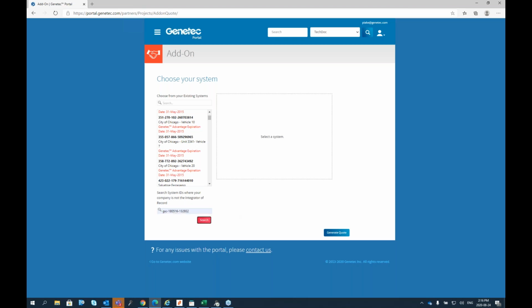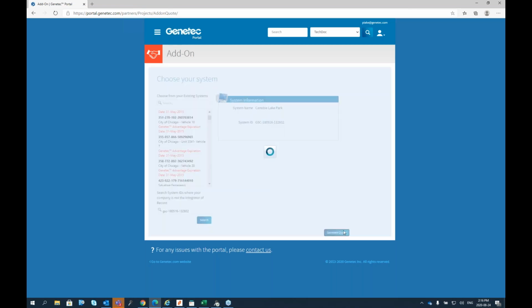This one I'll just pull up quickly and see, since I am not integrator of record, it's only going to pop up as a system name and the system ID. You will have to have the entire system ID to add on to it. So let's say I want to generate a quote for Kenobi Lake Park. And I hope they don't mind me using them as an example.